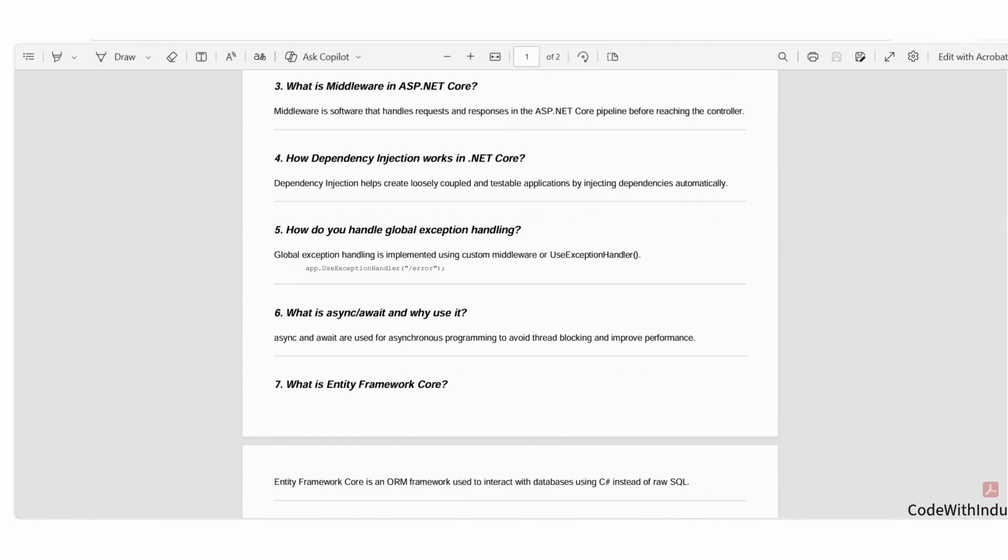Next question will be, how do you handle global exception handling? For global exception handling, we can use the exception handler. Global exception handling is implemented by using custom middleware or UseExceptionHandler. You can also create a custom middleware. So that's also an important question. Can we create a custom middleware? Yes, we can create a custom middleware.